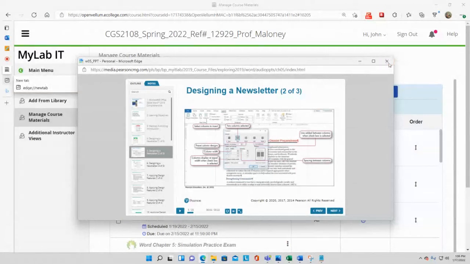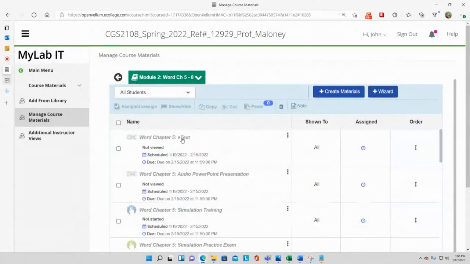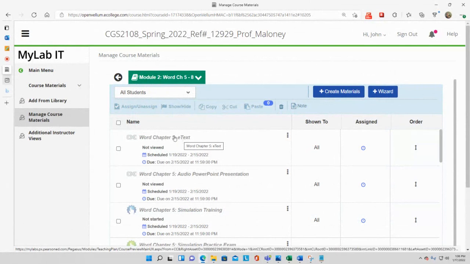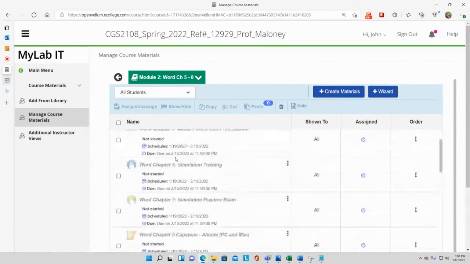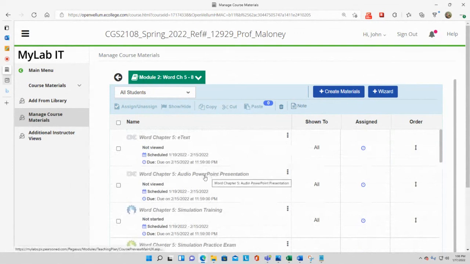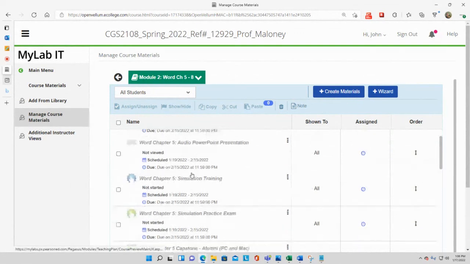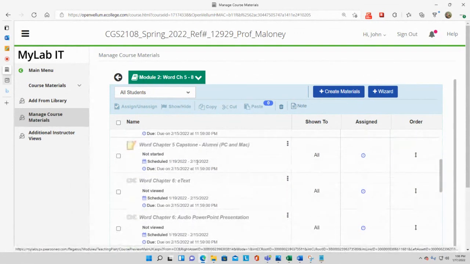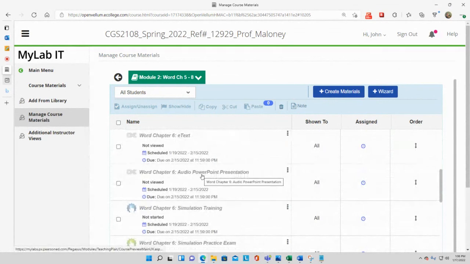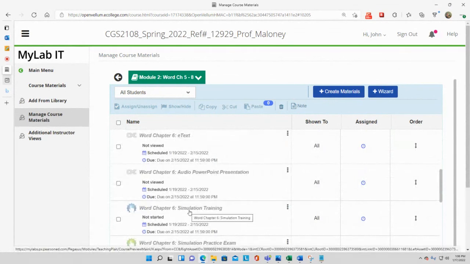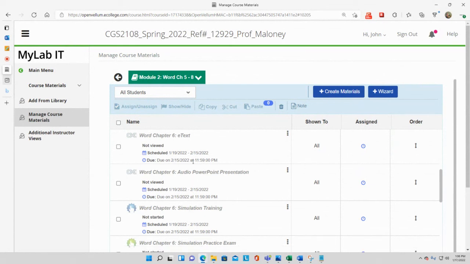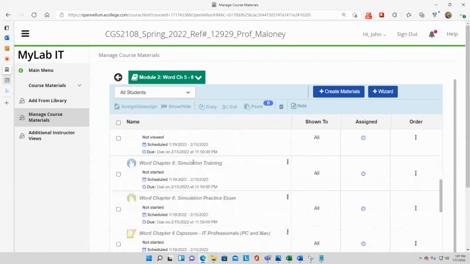So that is demonstrating that. Okay, so e-text, you only need to open one e-text because it's the same for 5, 6, 7, and 8. But the audio PowerPoint is specific for chapter 5. So then if I click this one, it'll be specific for chapter 6. Okay. And of course, the simulation trainings, because you've done them with Windows 10. Even though with Windows 10 it was only 1, here you're going to have 4 different simulation trainings. And then the simulation practice exams.